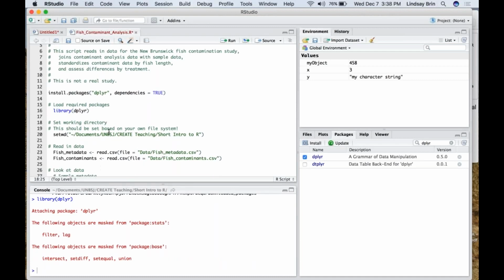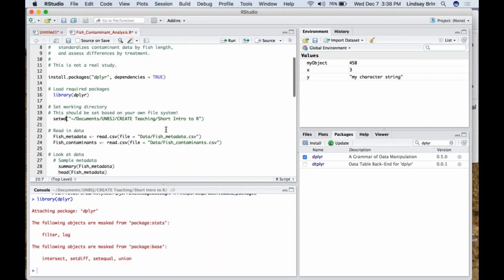The next thing you want to do is set your working directory. If you've already done this manually, you don't have to do this again in the script, but it's still a good thing to put into your scripts so that your scripts can stand alone functionally.